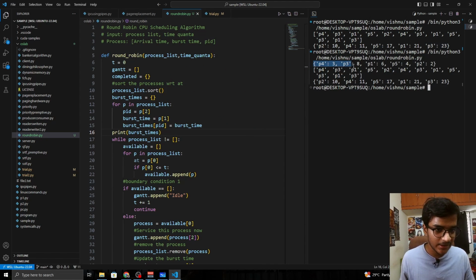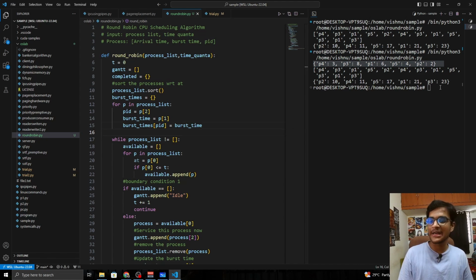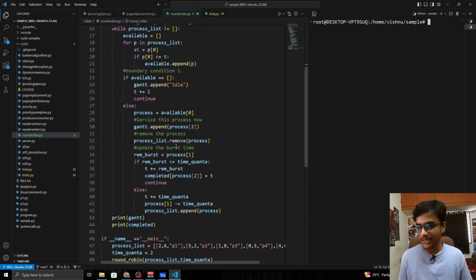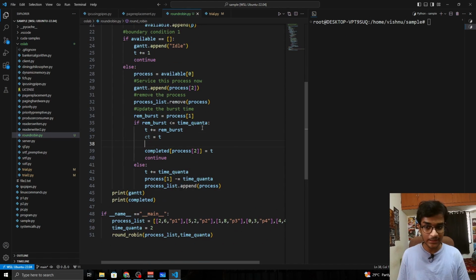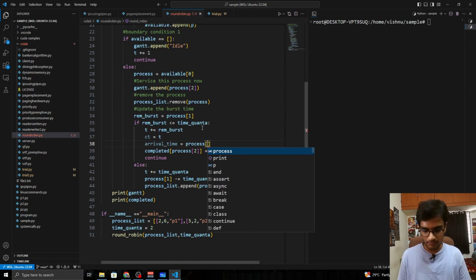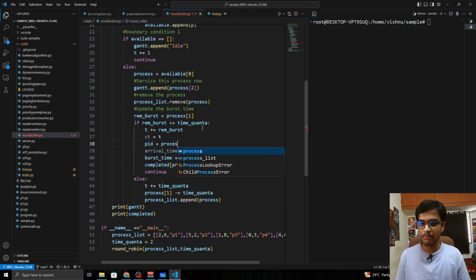We're just keeping track of all the burst times alone so that this formula is easier for us to do. Arrival time will always be constant, but the burst time is being updated, so it's better to have this copy beforehand. Now CT is nothing but T, correct? And arrival time is process of 0. And burst time is burst times of PID, where PID is again process of 2.